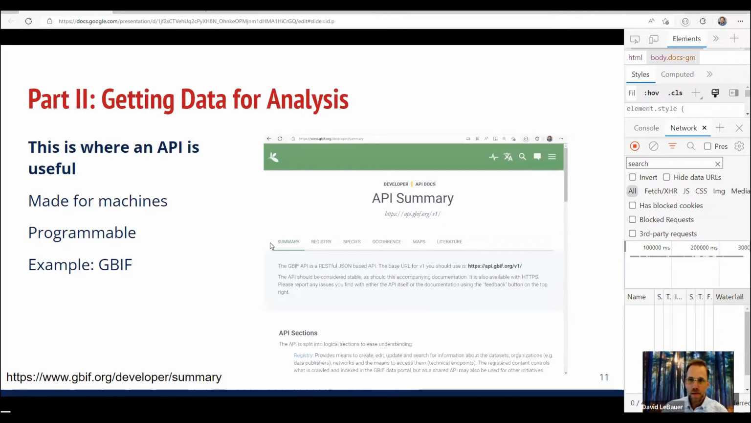So that brings me to the next step, which is getting data for analyses. This is really where an API is useful for scientists and data analysts, because the API is made for machines or for your programming language. So it's programmable, you can automate it. We're going to continue with this example of GBIF. I'm going to walk through the steps to figure out how I could do the equivalent of what was just presented on that website, but using my favorite programming tool.